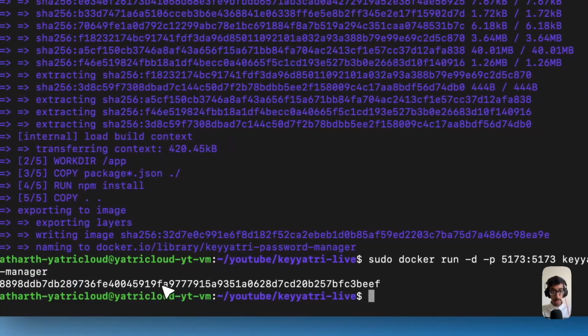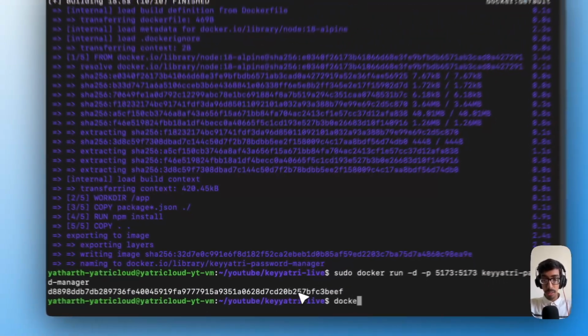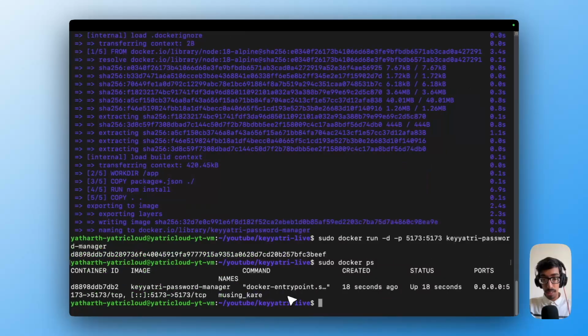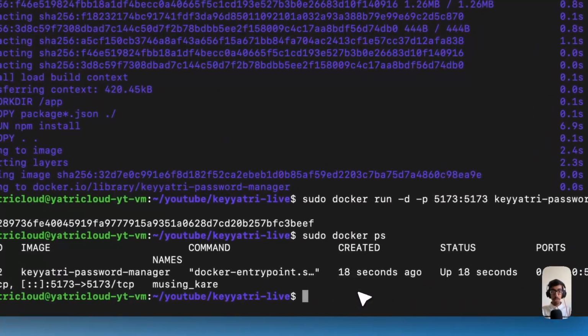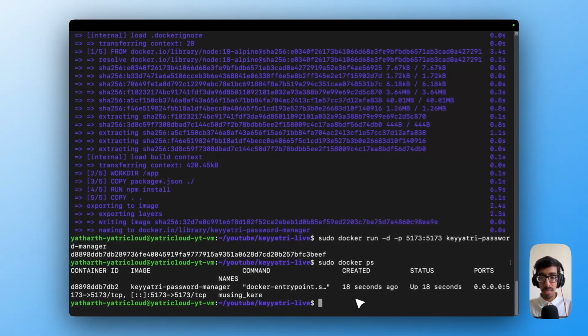So you can see the container is currently up and running. Let me show you: sudo docker ps. So you can see our container is running, started 18 seconds ago, on our public IP on the 5173 TCP. So let's go to our system and check it.